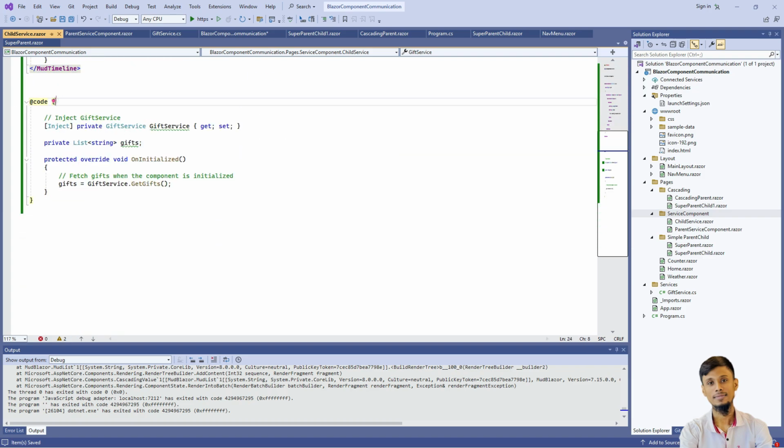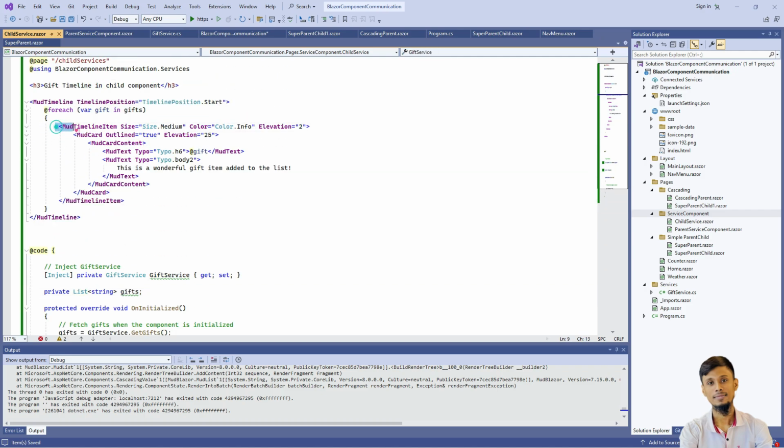So in the code, see, first we inject the gift service that we have in our services, then we have a list of strings which is gifts, and then OnInitialized. As I mentioned earlier, when this component is loaded, this method will be automatically called. We're calling this get gifts, and we're storing all the gifts in this gift list. And then what we're doing here in this MudTimeline, we're adding those items using the foreach.